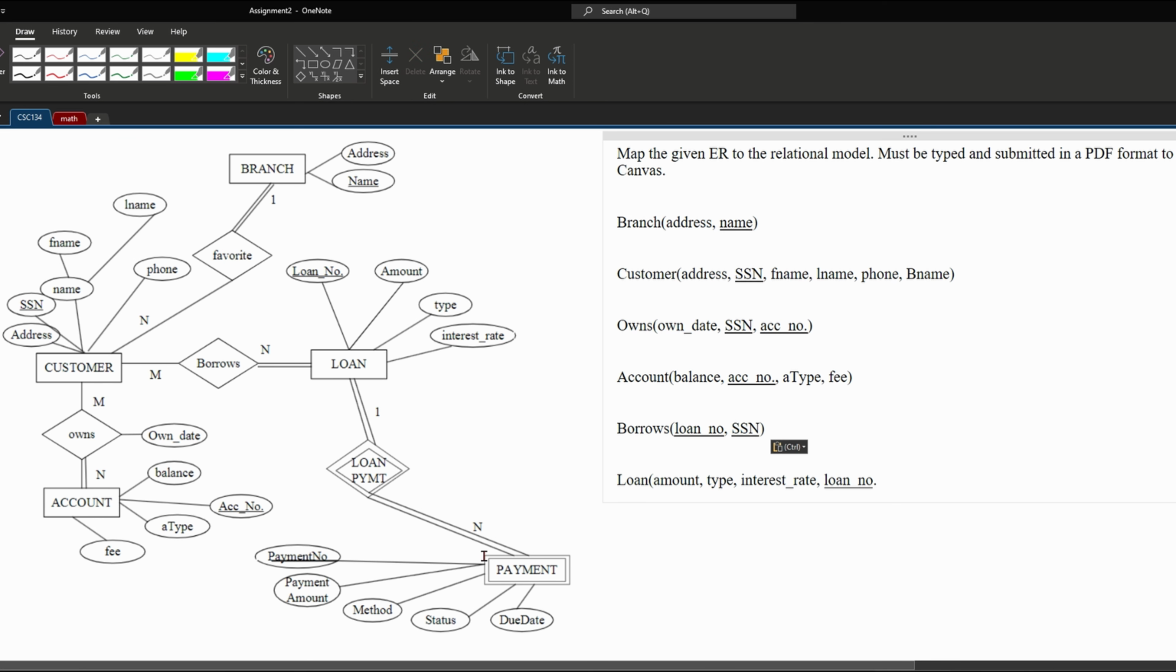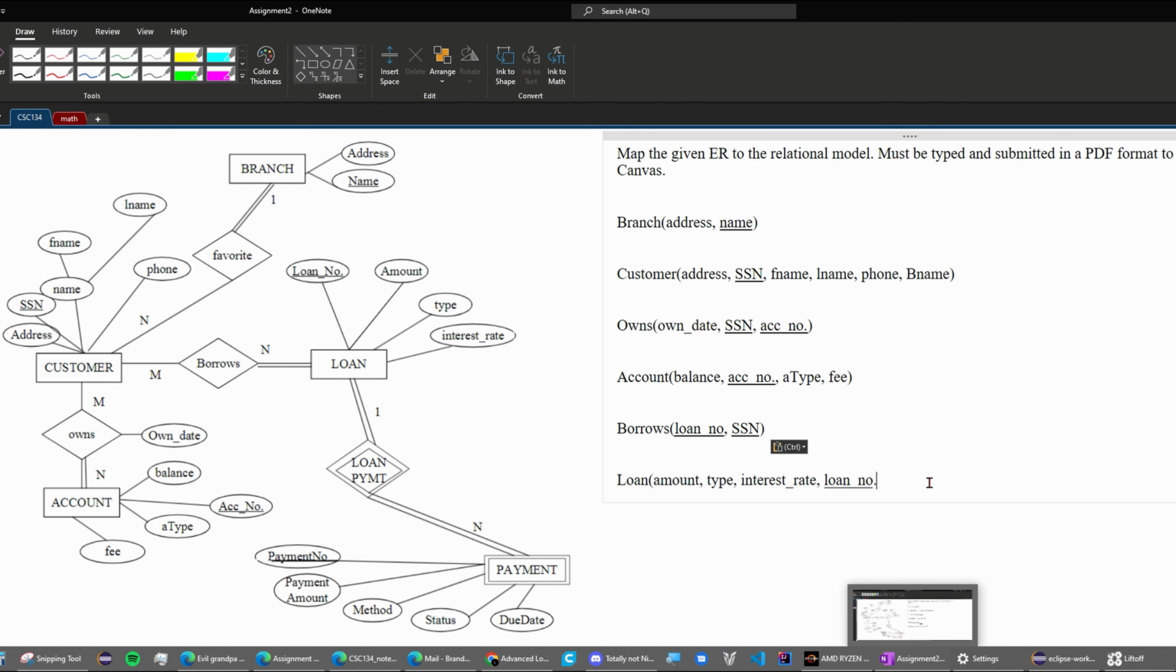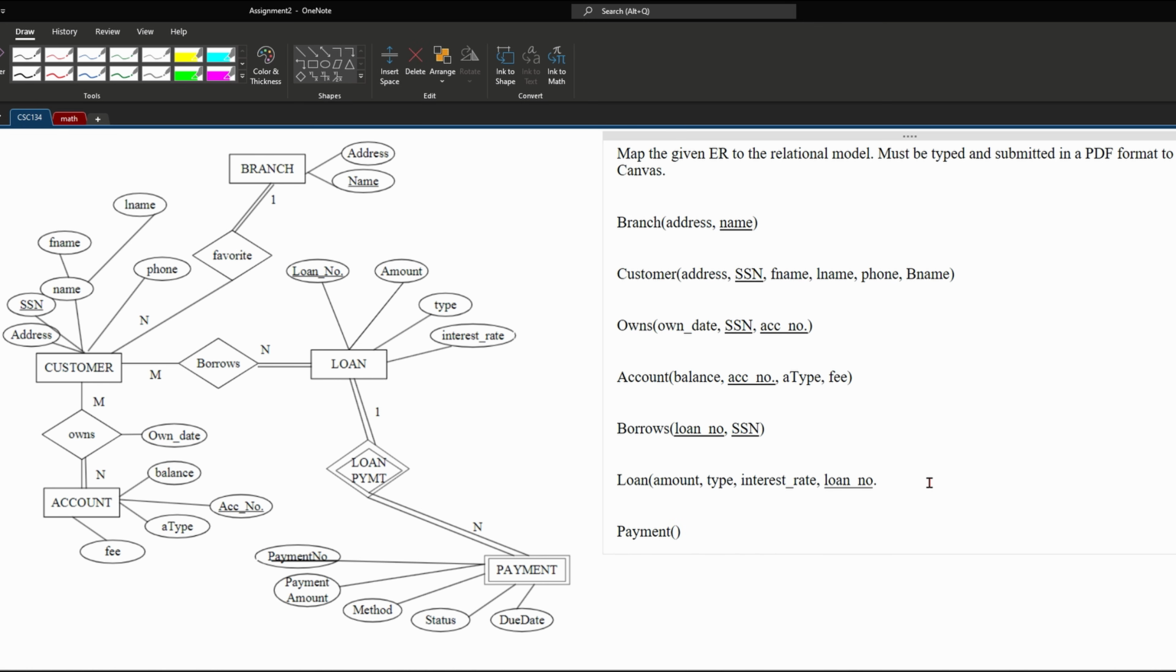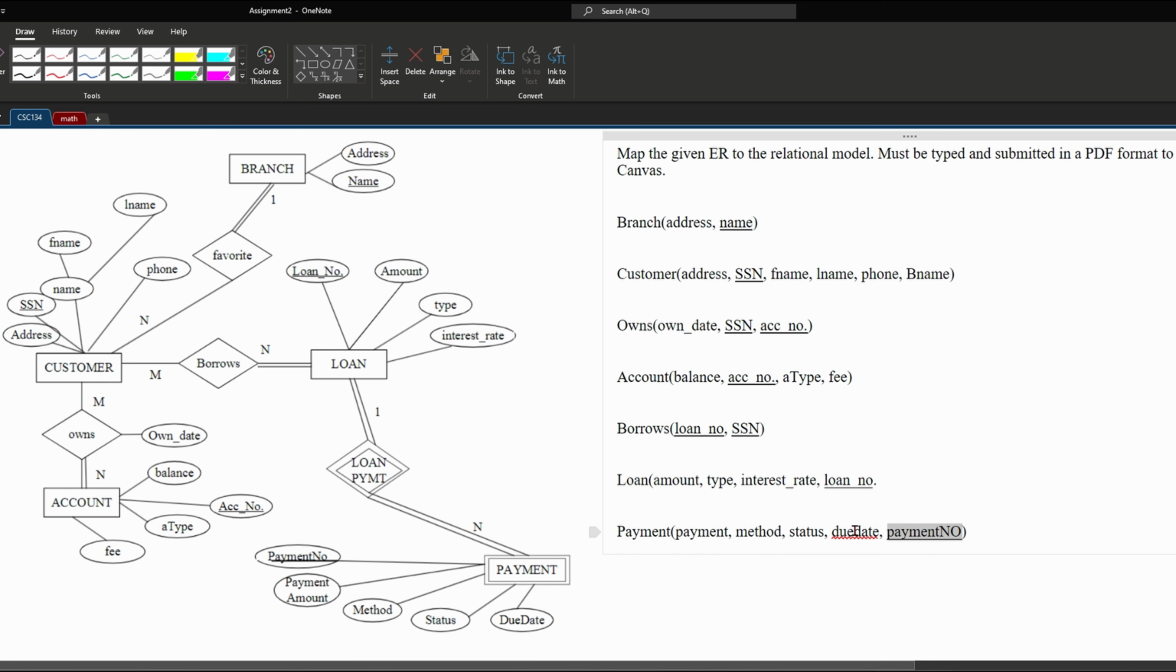Now we can look down to payment. Payment is a weak entity. So we're going to have our payment, and just because it's a weak entity, it still has its own entityness. We're going to have the payment amount. We're going to have the method. We're going to have our status. We are going to have our due dates. Now we also need our payment number, because this is still a key of this. With all of this done, we can actually capitalize this, and then we can do payment number.